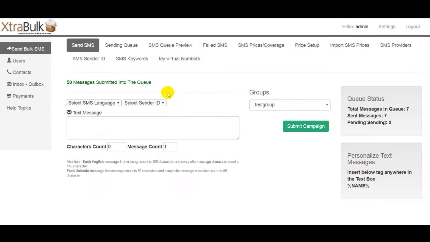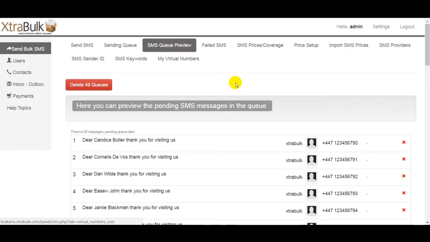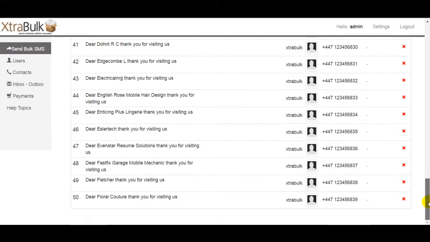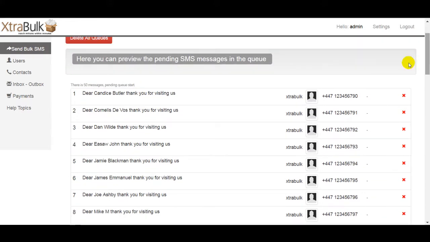Submit the campaign. It will tell you how many messages have been submitted to the queue. It's a good practice, when you submit a campaign, the messages are not directly sent. As a good practice, go to SMS queue preview and preview your messages before sending, because once the messages are submitted to the network, it is charged and it cannot be cancelled or anything.